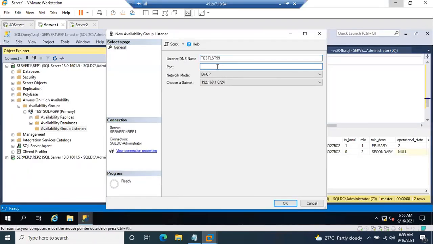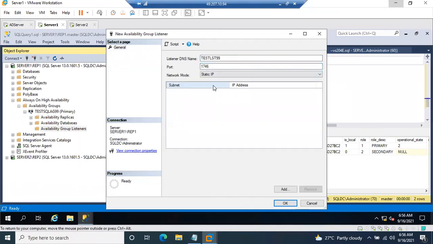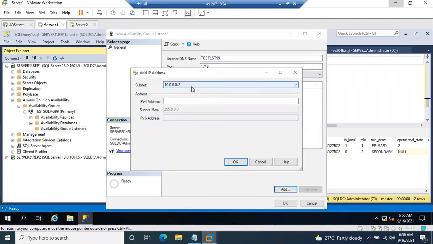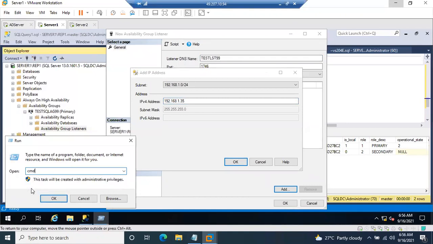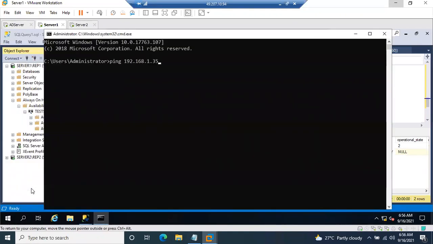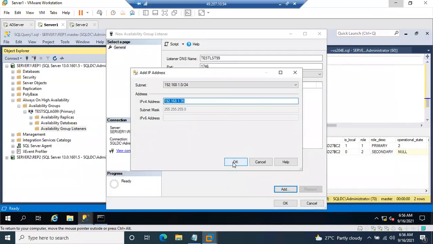Then the listener port number also, any unique port number we can use actually. We can go with a static IP also. We can assign one fixed IP in the public range of IPs here, 192.168.1 dot some unique number. First we can check whether this IP is in use or not. I will ping the IP. Here, destination host unreachable means we can use this IP. Say okay.